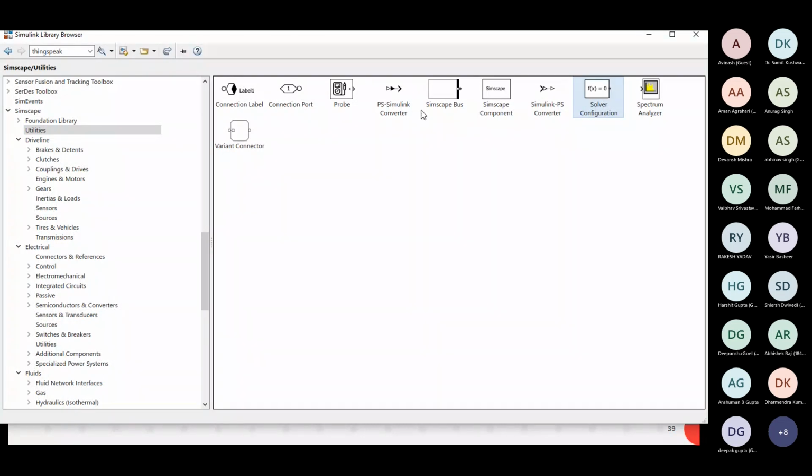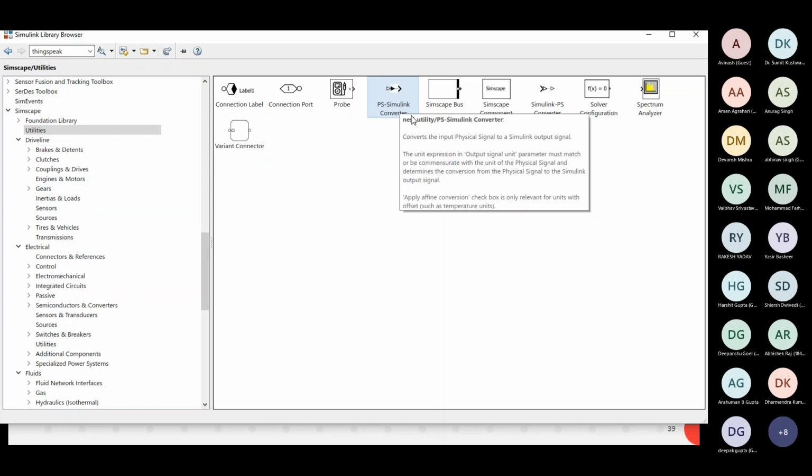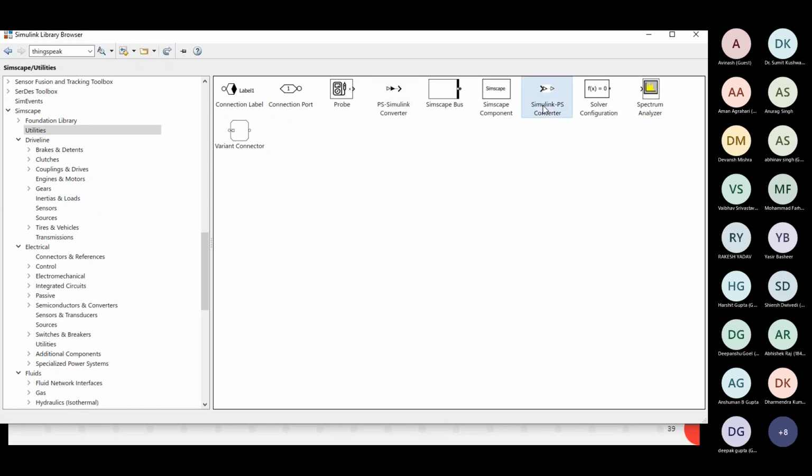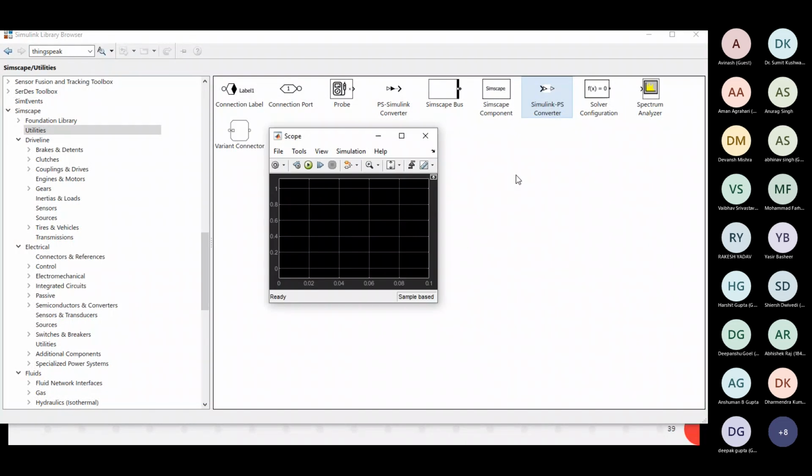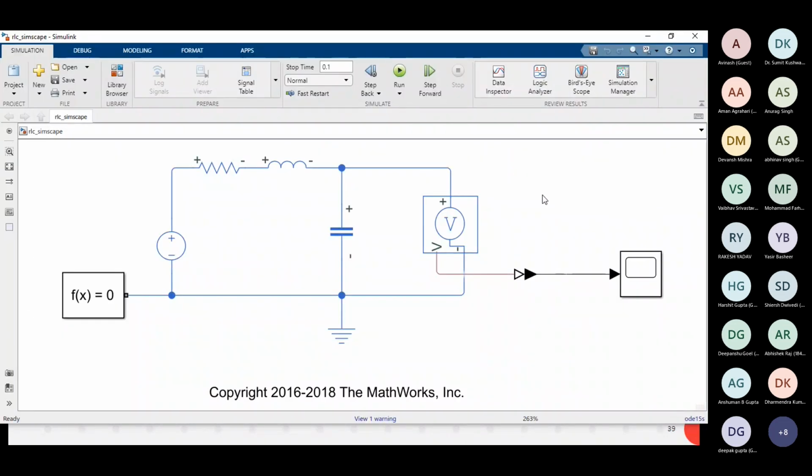And these are the converters, PS to Simulink converter and Simulink to PS converter. If I want to convert my signal from physical to Simulink, I need to insert this PS converter. If I want to take a signal from Simulink to physical, I need to connect the Simulink to PS converter. So this converter I always have to insert. So this is the difference. It will give me the same result.